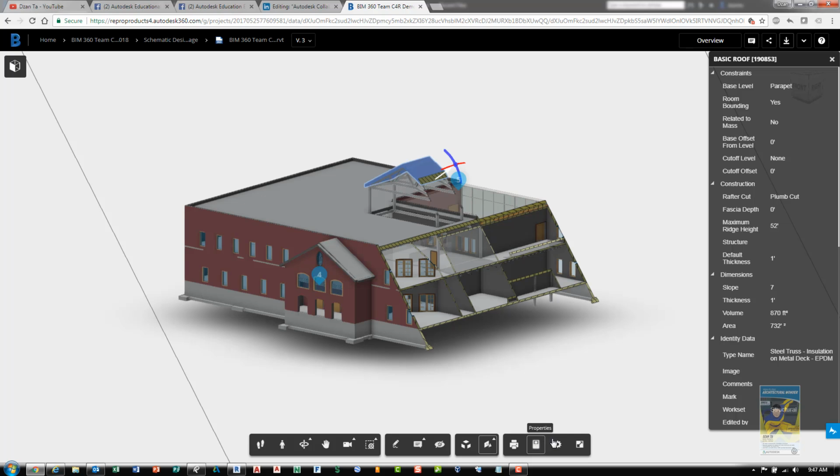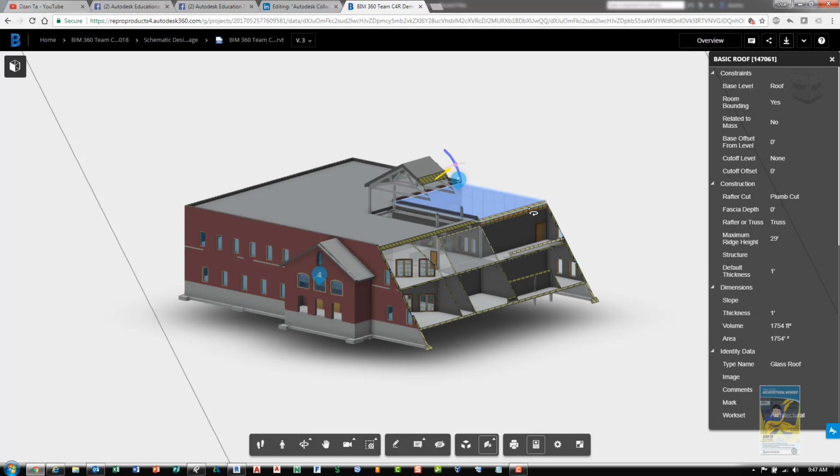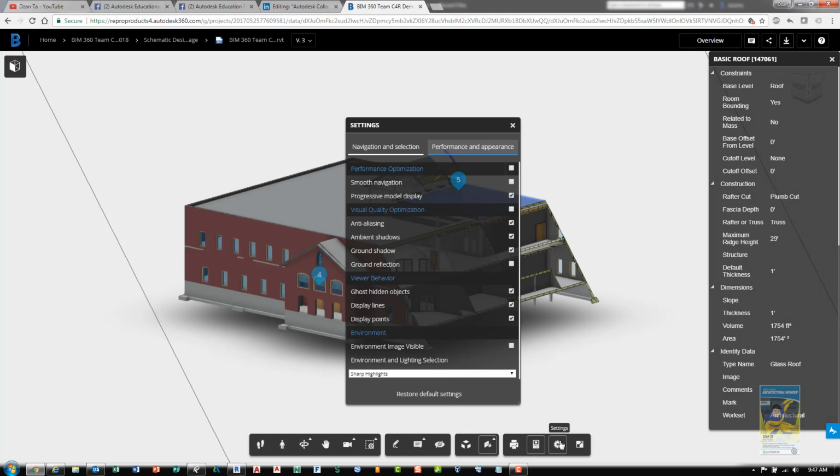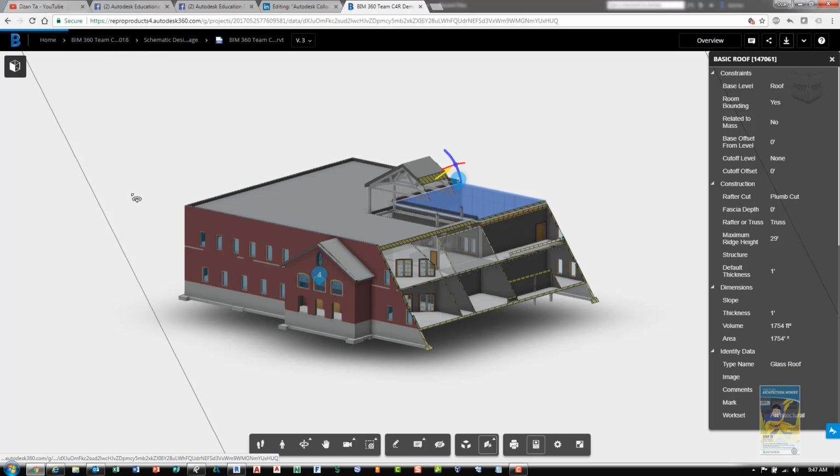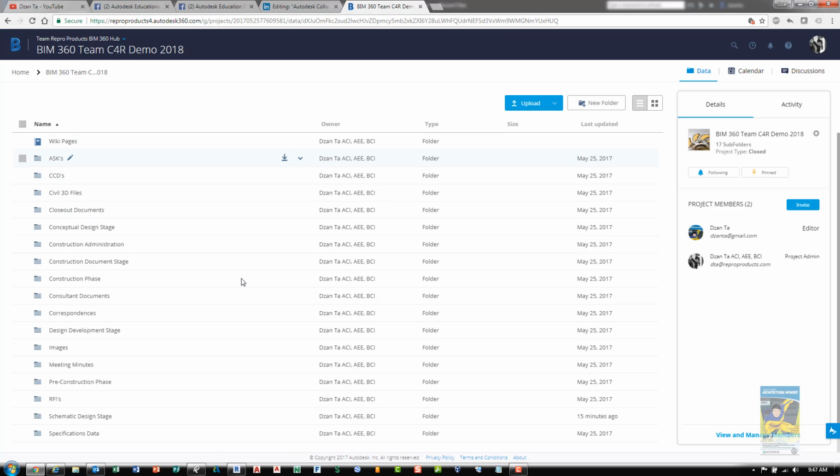You can click Properties and pick an entity, and you can look at the property data of that entity as well. You do have the ability to get into the settings of the viewer and adjust things as you need. So from the admin side, it's not that terribly difficult to set up folders and subfolders and push data up there. So now let's take a look at it from the end user side.